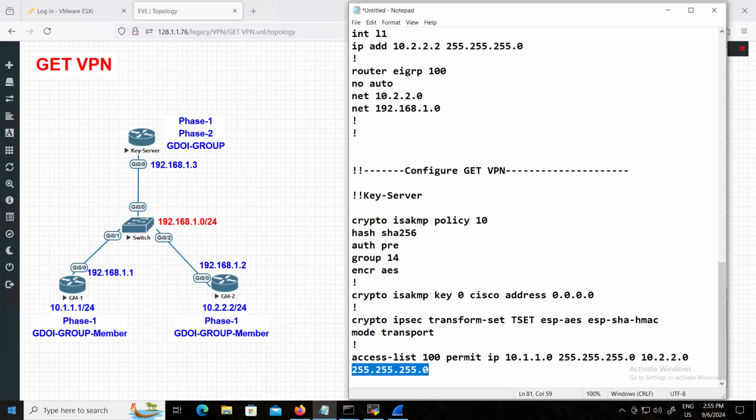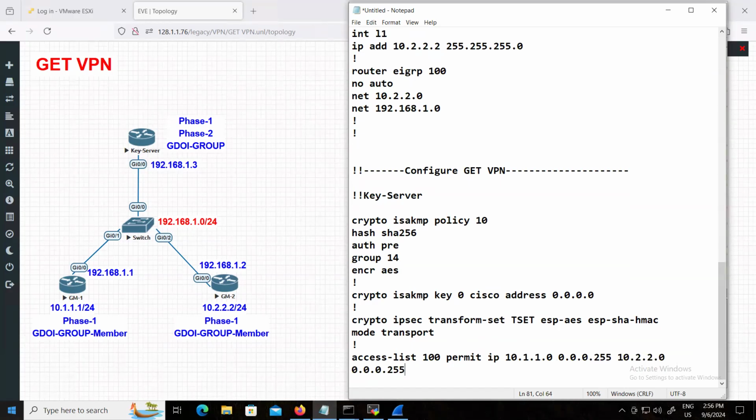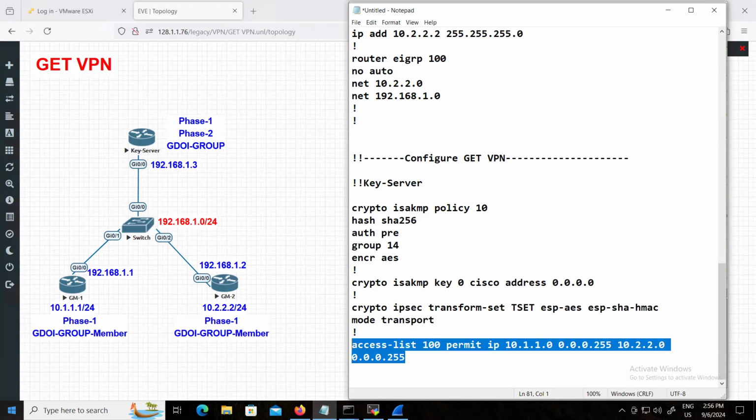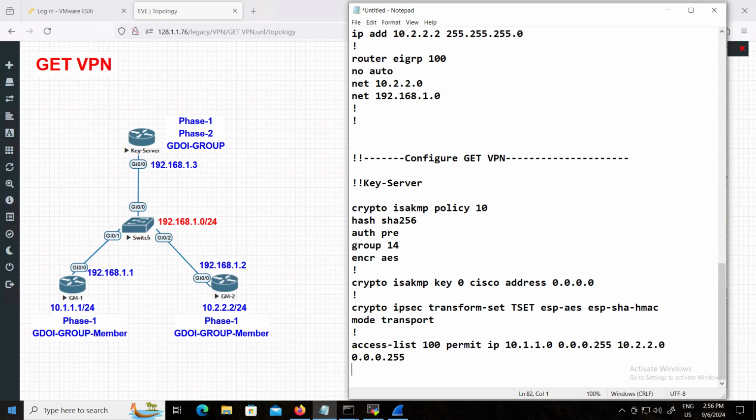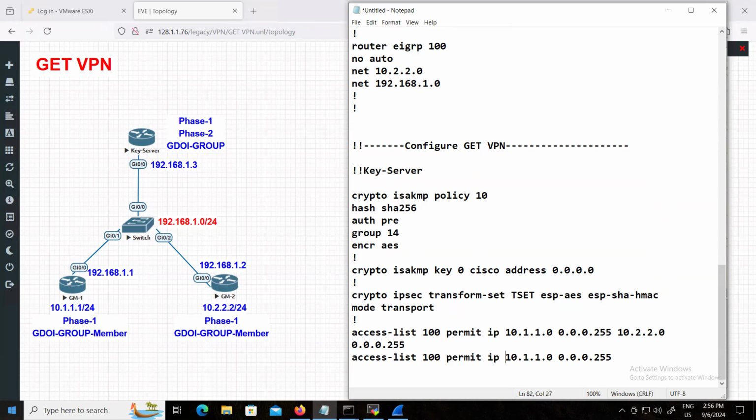So this will be, now this is the access list created for GM1, group member 1. But group member 2 will also take the configuration from where? From the key server only. So second access list also we need to configure. Copy this. Permit IP and then, this is fine. After that, what you were doing?